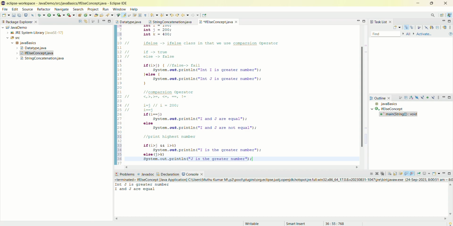So let's see, here I have used two comparisons. I'm comparing i is greater than j and i is greater than k. Then why am I only using j is greater than k? Why haven't I mentioned j is greater than i? Because here I have already compared i and j. So from this I get to know i is not a greater number than j, and j is already a greater number than i.